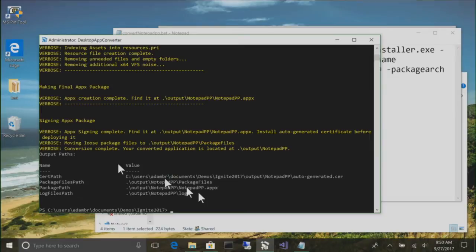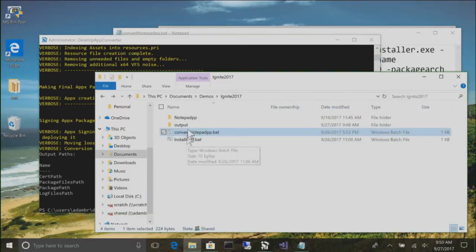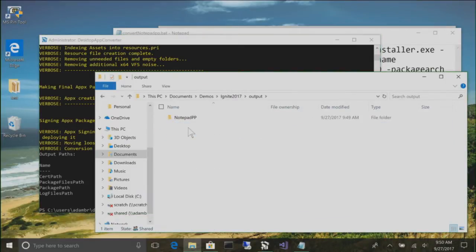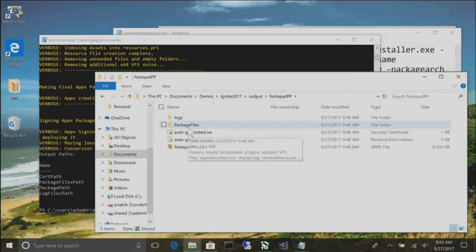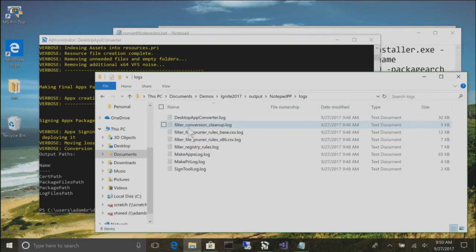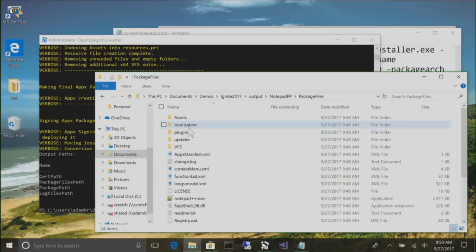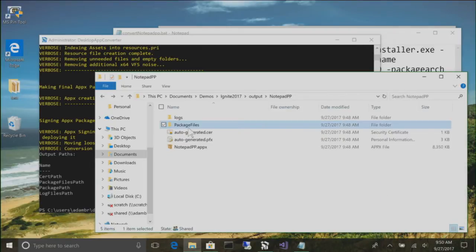Let me take a quick look and show you what the output looks like. If I go in the output folder, I'll see Notepad++, and I'll see my AppX file, which is my package, my certificates, and then my logs folder, which is all the logs for the desktop app converter, so you can see exactly what it did and what it processed, and then the package files. I'll go over that in 1 second.